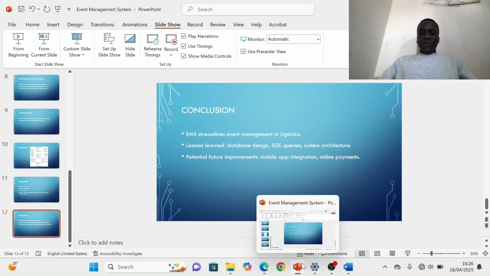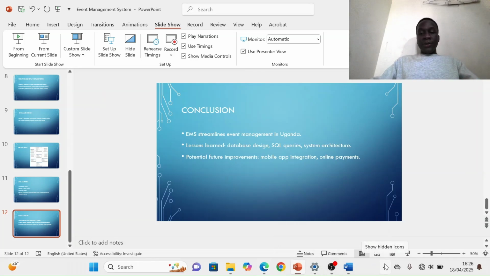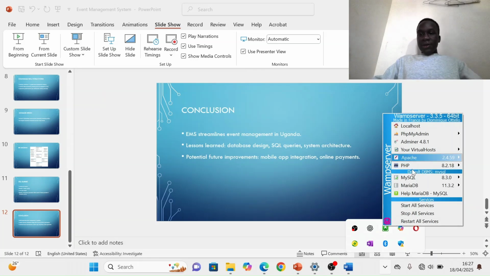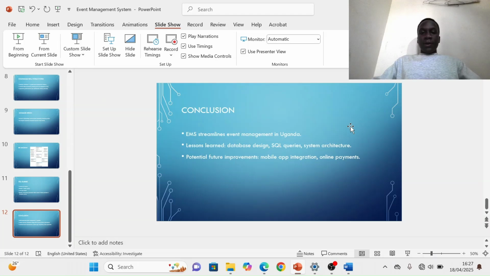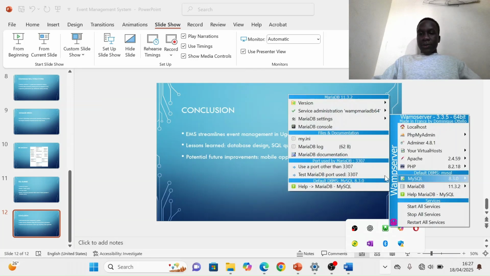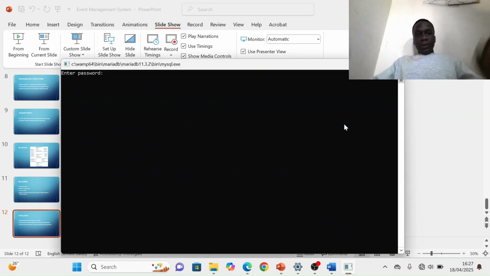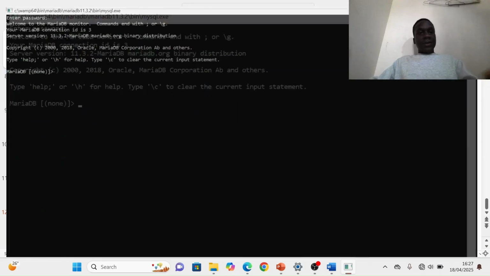Now let me show you a little sneak peek of how I created the database using WAMP. When you start WAMP, there's this green icon. Right click on it, then I use MariaDB, so I'll go to the console. Enter the password, which is just what you've said using WAMP. I'll log in for you.